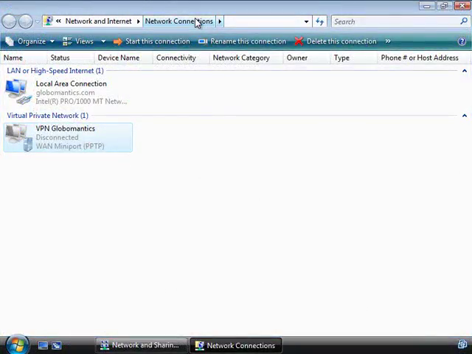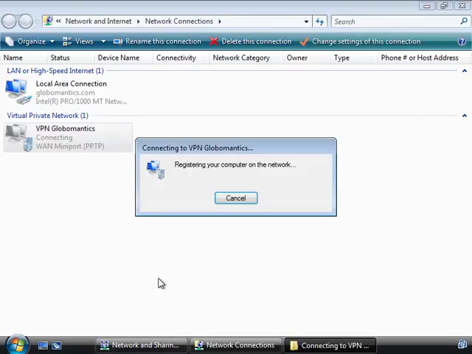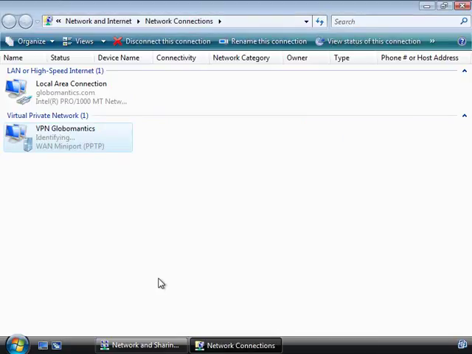Alright, back here on our Vista client, here's our VPN connection. I'm going to double click on it. Our credentials are already entered. I'm going to click connect, and you'll notice that it goes by very quickly, but I got past all the verifying and registering, and now we are connected. Okay, and I know it doesn't say connected there.